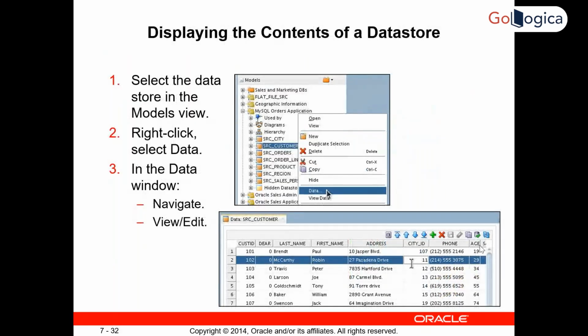To explore the data, I can right-click on it and go to the data, where I can see the data. As you can see, we have two options, data and view data. With data, we can edit the values also. But with view data, we cannot edit the values. That is the difference. I got it now.